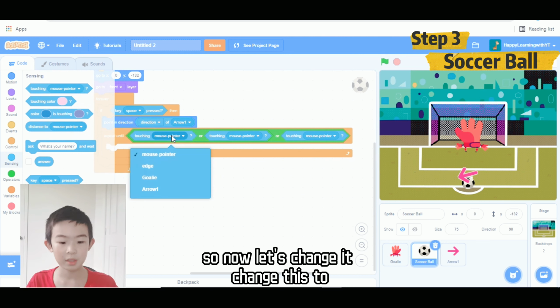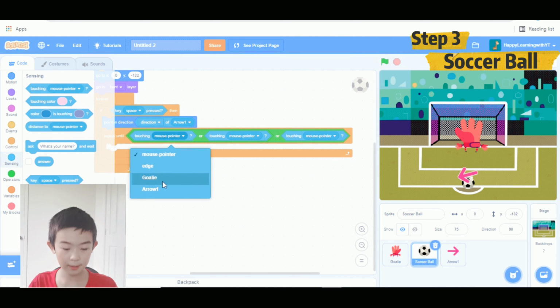So now let's change it. Change this to the goalie, and okay, let's not do this one first because we haven't made it yet. And then the last one is the edge. Nice. Actually, before we do anything else, let's make the goal.